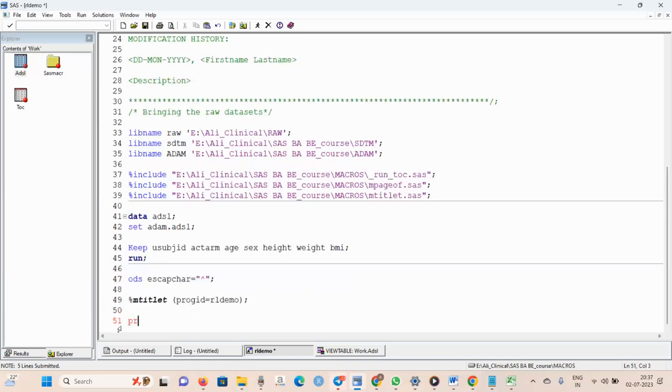So proc report data equal to ADSL. Okay, no window. So we don't want to display this report in the output window. We just directly create the RTF file. So for that one, we're using the no window option.